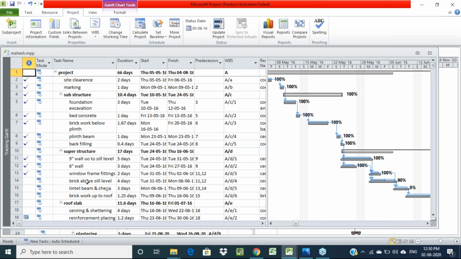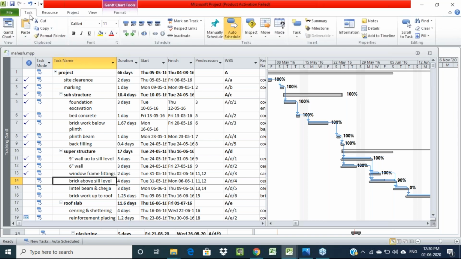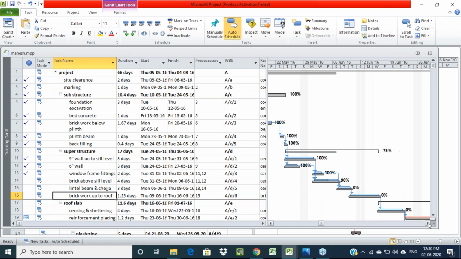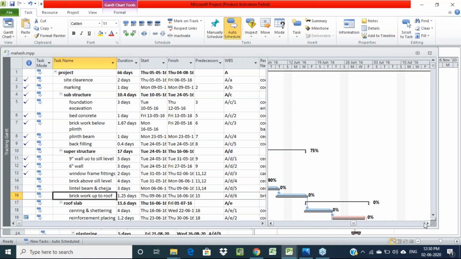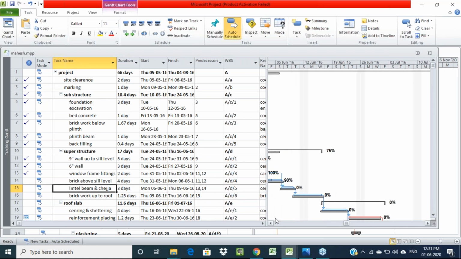So for example, here brick above sill level, that means brickwork above the sill level is completed. By clicking one by one activity also we can update, so that means this is 100% completed. This work is showing here 90% completion. For example, brickwork up to roof level is showing 0% completion, right? Or lintel beam or chajja is showing 0% completion.